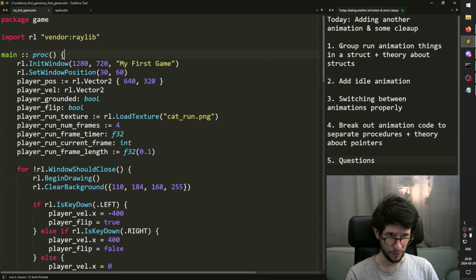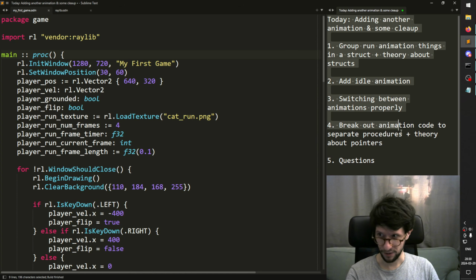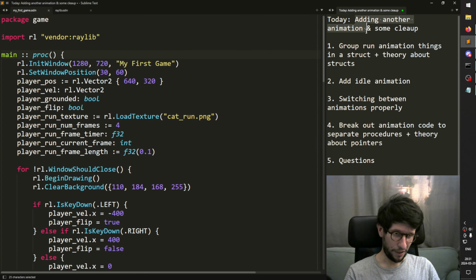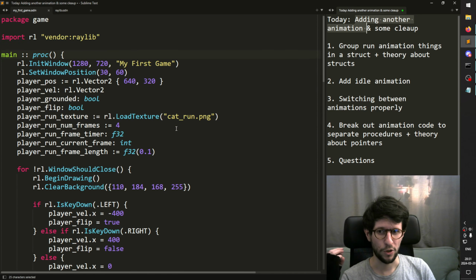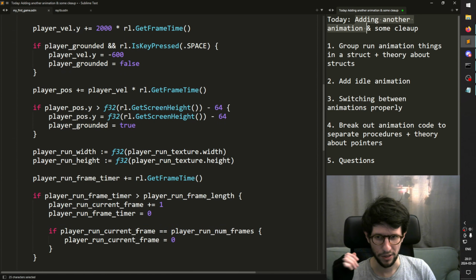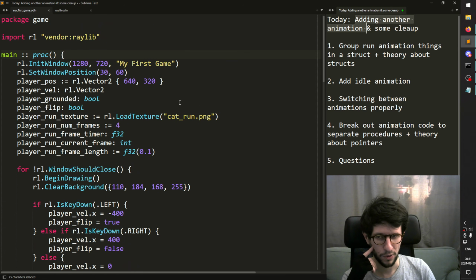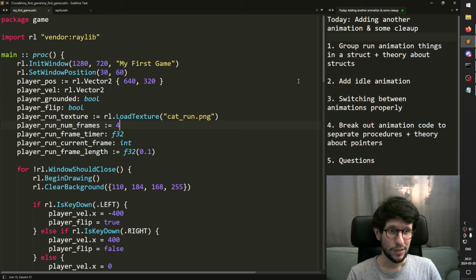So what we will do today, I have as usual a little outline here on the side. In general, we will add another animation and do some cleanup of the code. Because we've been just coding away, adding stuff, and maybe there's a lot of stuff going on in this main proc. So we'll look into that, and we'll look into adding another animation. Let's just jump into it.